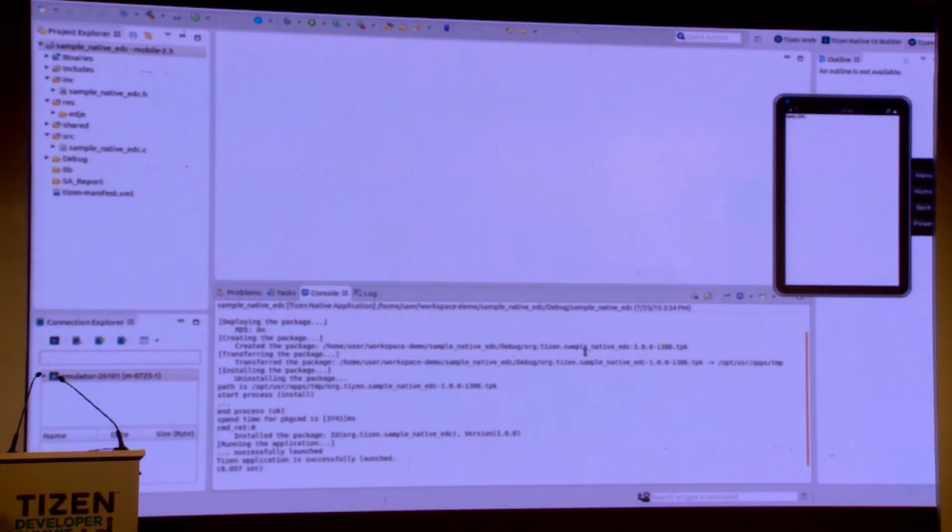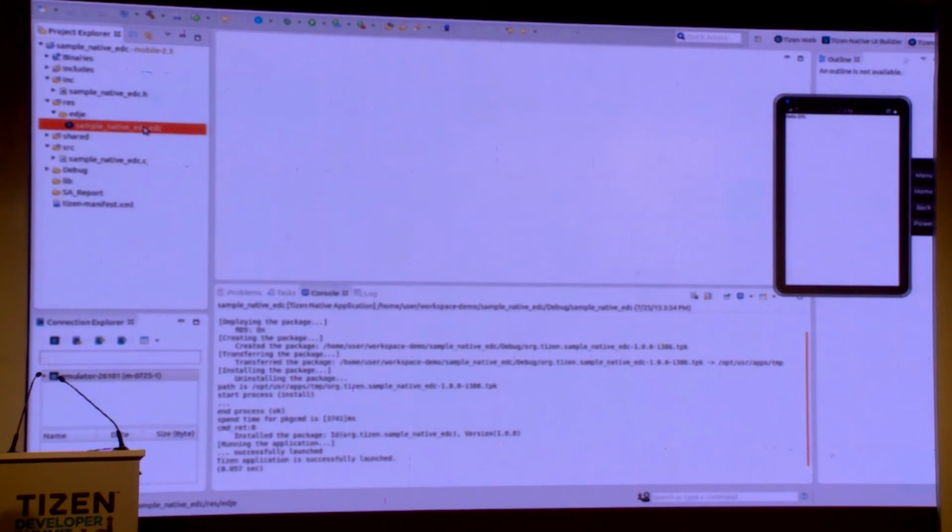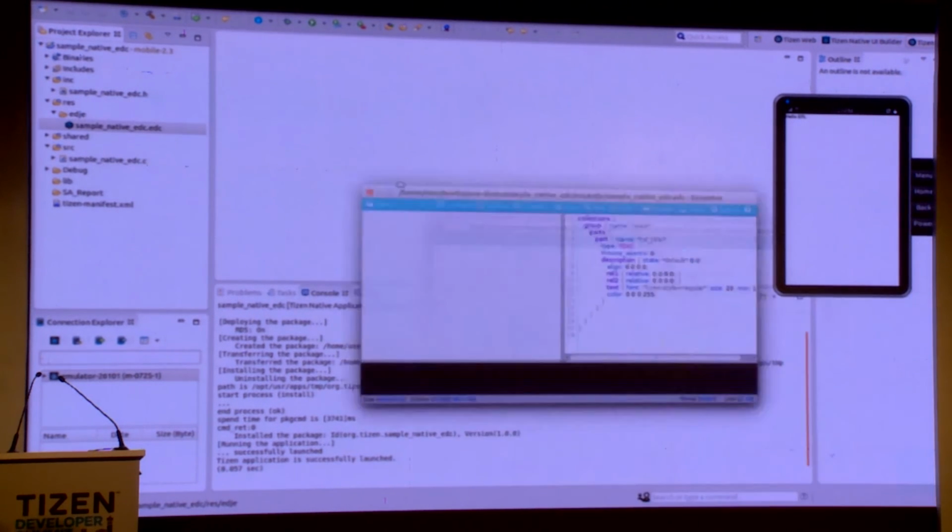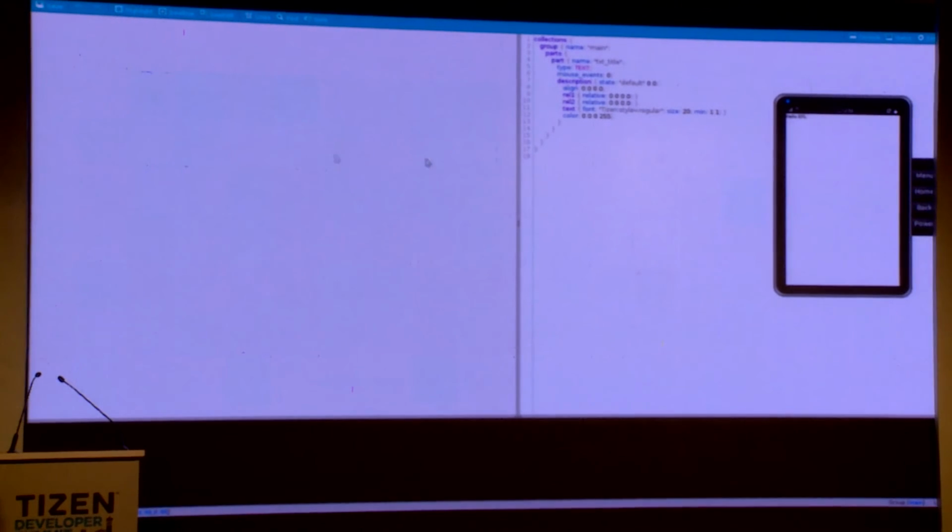So again, in this EDC, there is a text part, and we were setting the text part with hello EFL there. Now let's open the EDC file here. Now this is the inventor tool. So let's edit the EDC file here using this inventor tool. So let's fix the text as sample native EDC.